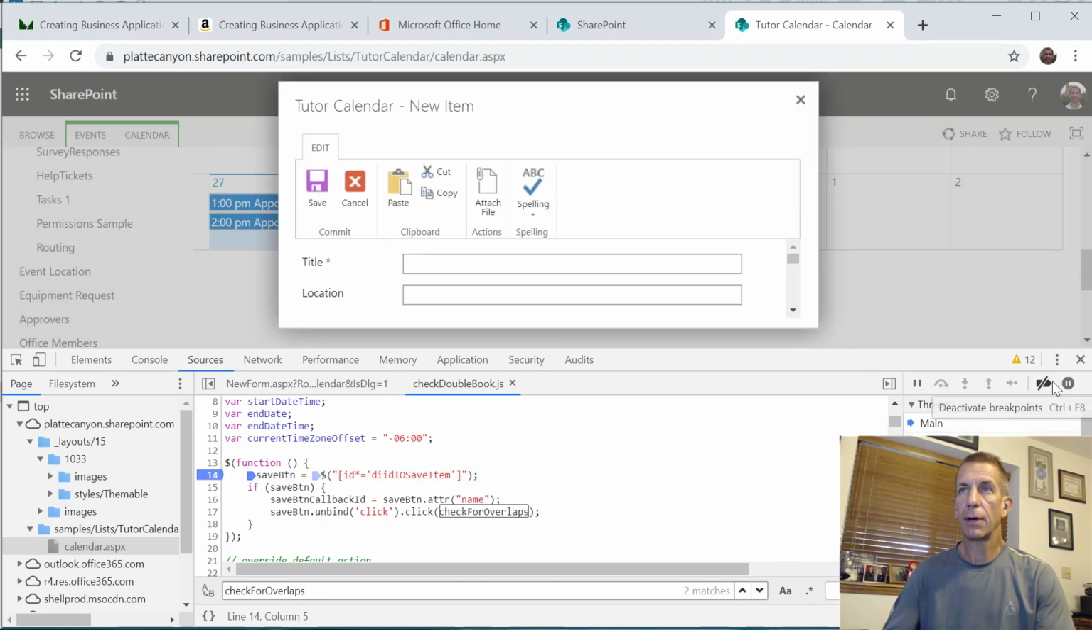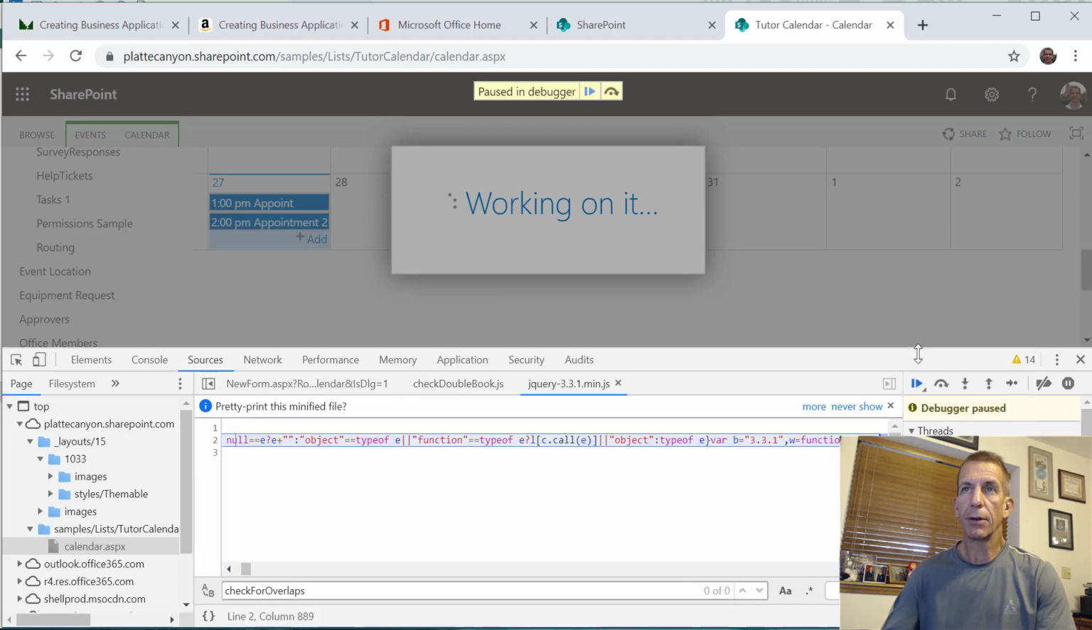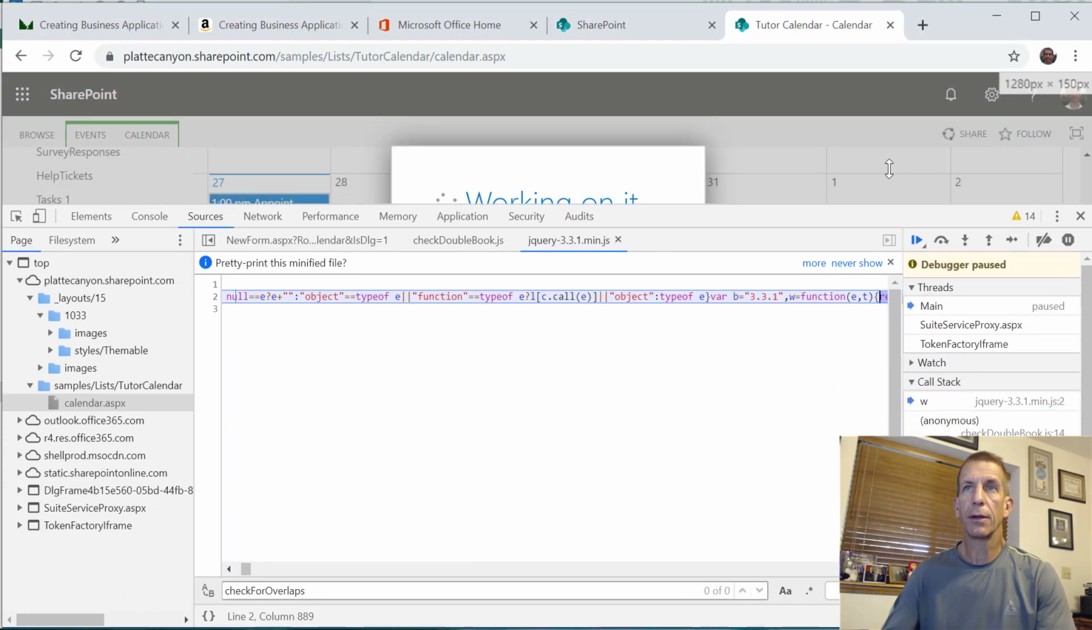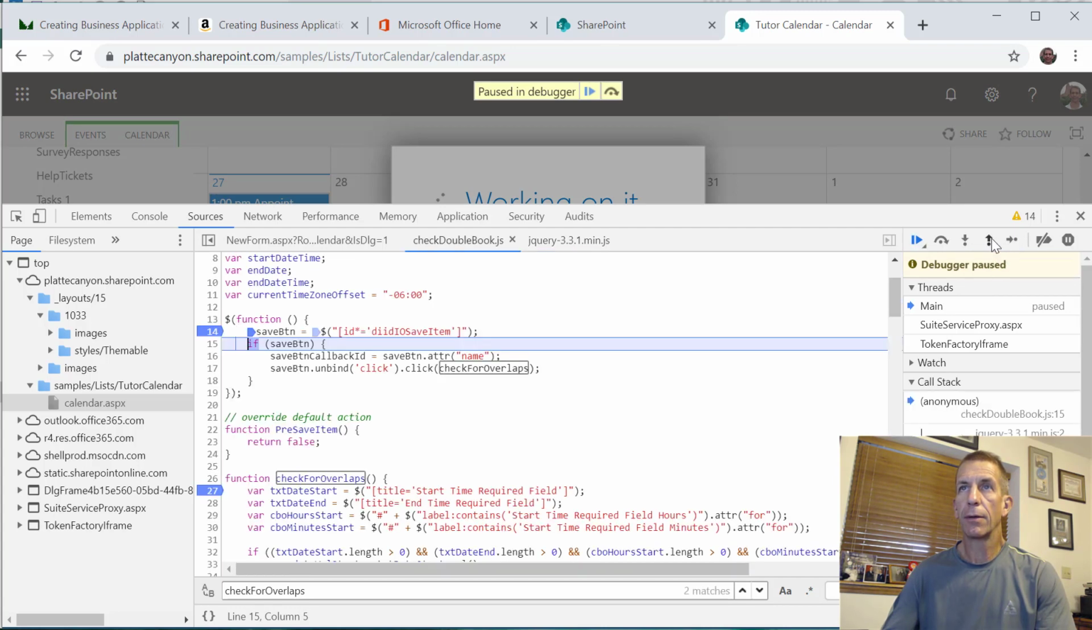Not finding the one to go straight past it. Hold on. All right, so now I've got it. I actually just want to step through it here, and give ourselves a little bit more space. Oh, I want to step. Let's step out. There we go. Step into next function call.